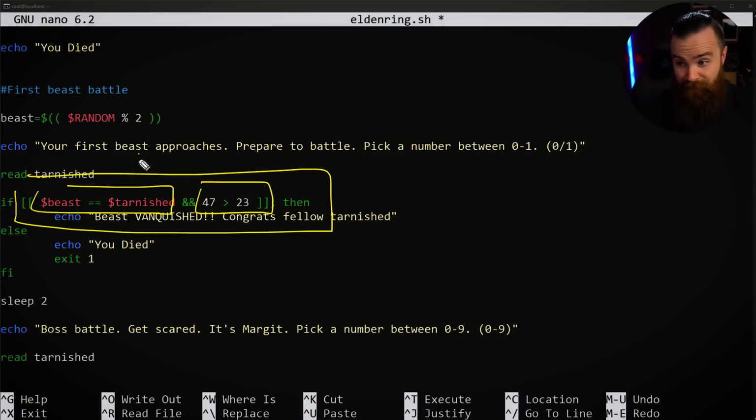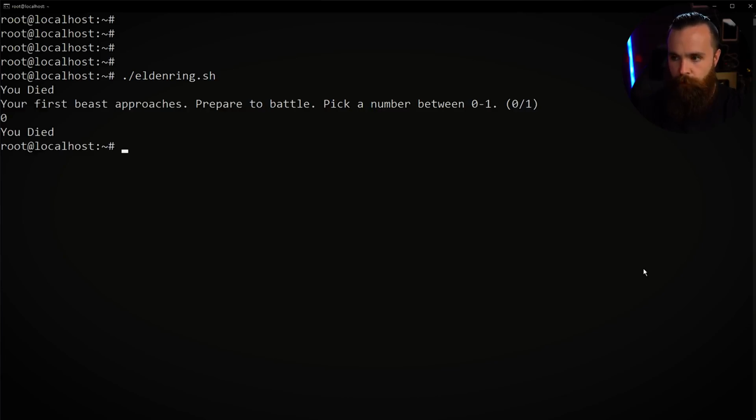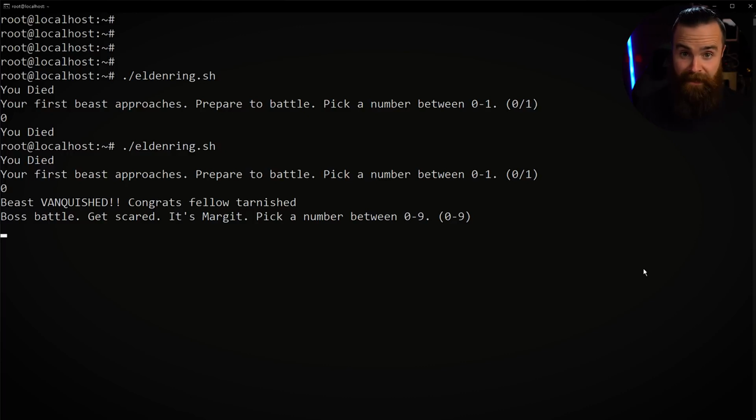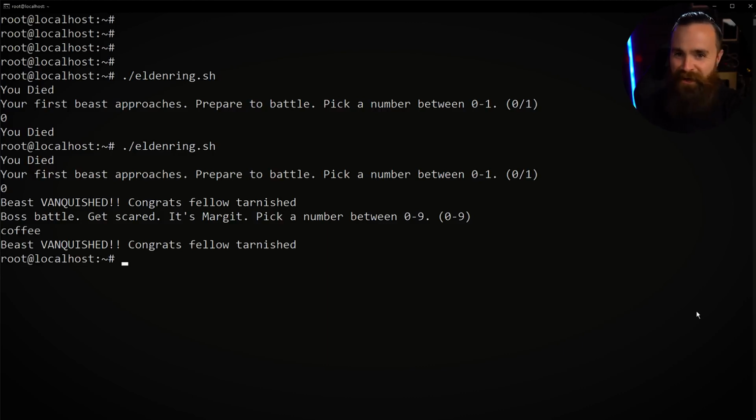As long as we get the right number here. Let's try it out. Let's play Elden Ring. Okay, here we go. 0, I died, okay. 0, got it. So at that point, my attack matched the beast attack, 0, 0. And 42 is greater than 27? It always is. So 2 things evaluated. Now let's beat Margaret again. Coffee took him out. Coffee always wins.